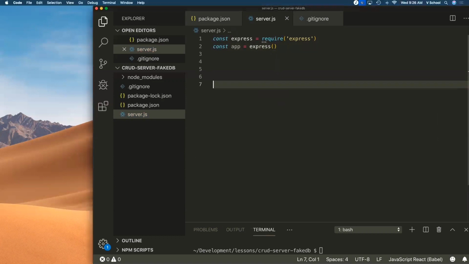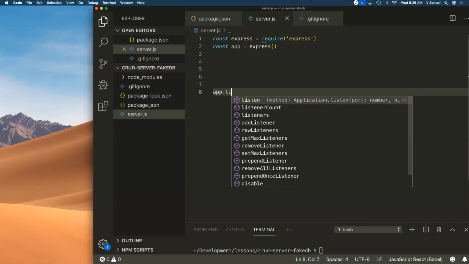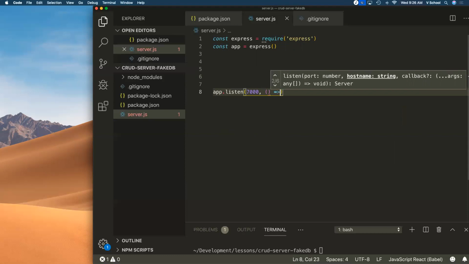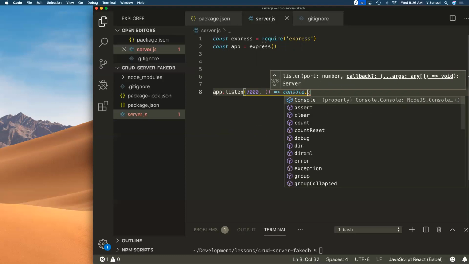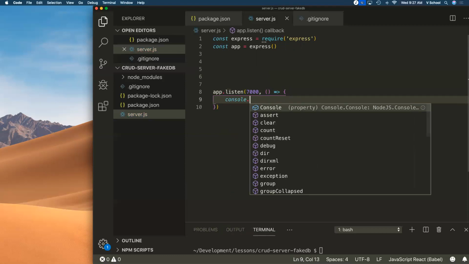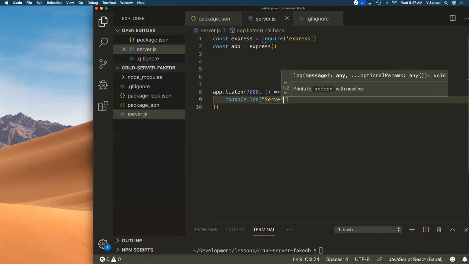App.listen. Yeah, we tell our server to listen. So what's the first argument? Cool, and the second argument? That just lets us know. Yeah, I'm gonna put on a new line. Console.log, server is running on port 7000.